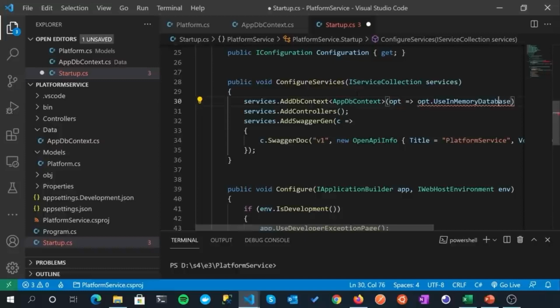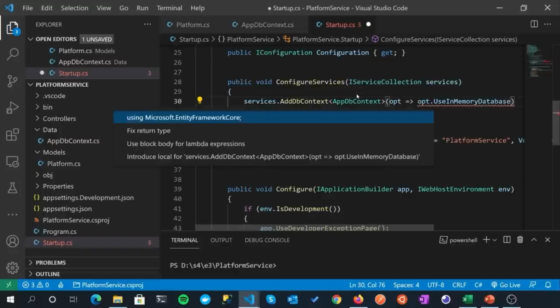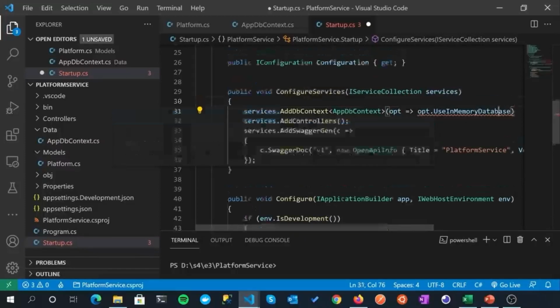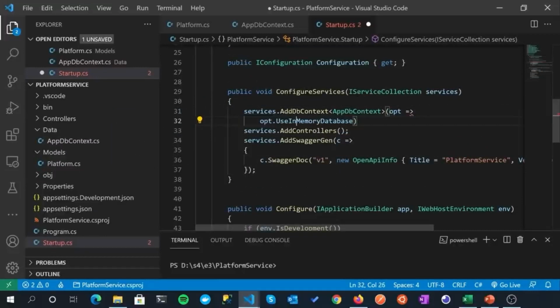I think we've probably got to bring back, yeah, using Microsoft.EntityFrameworkCore. Let's bring that back. And let me take a new line on this just so you can see that a bit clearer. And then you just give the database a name. It can be anything, it doesn't really matter. I'm just going to call it InMem. So we are using our DbContext with an in-memory database.